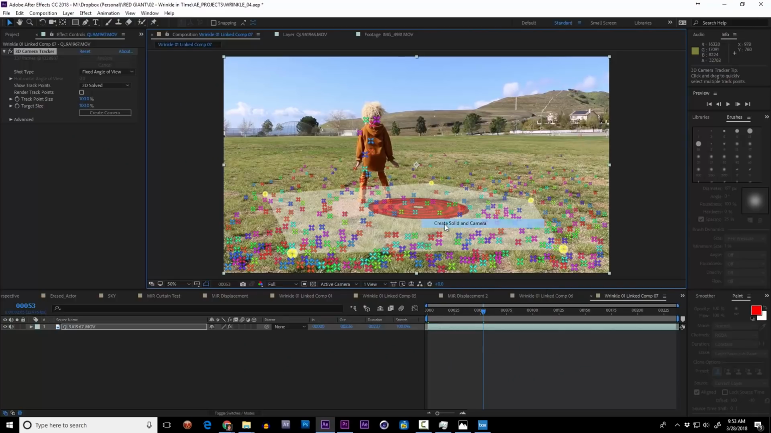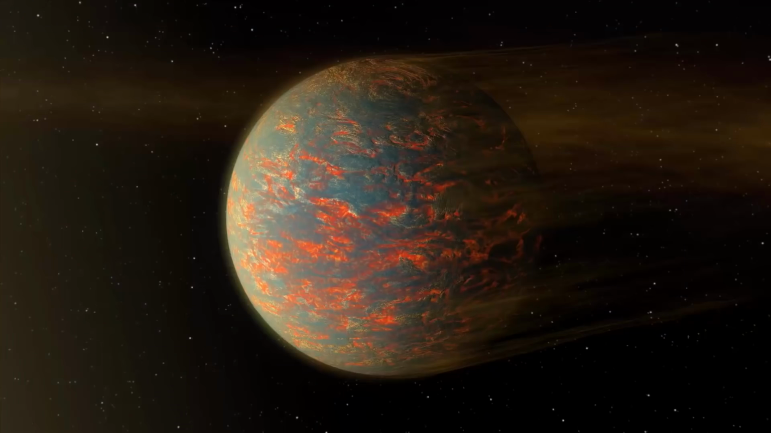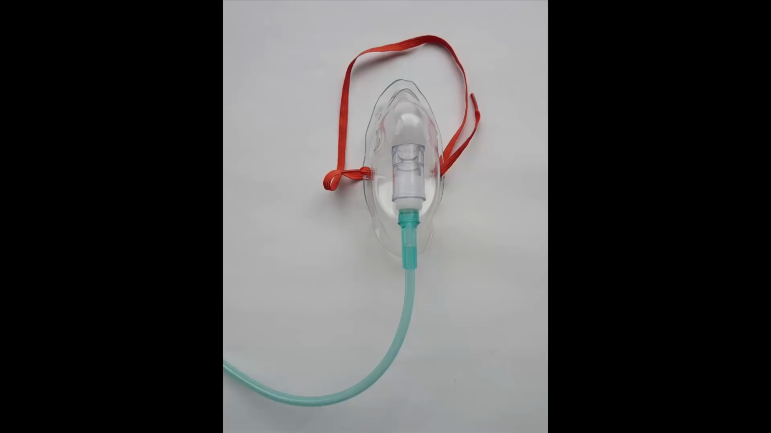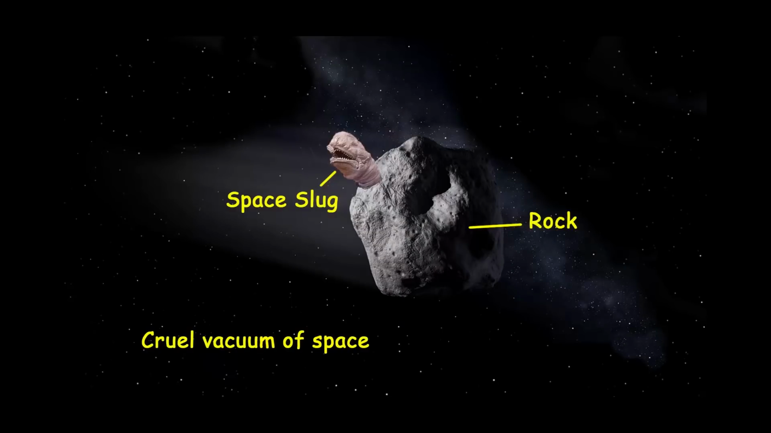I've always kind of wondered if there are planets in the Star Wars universe that have atmospheres that don't really work for humans. I mean, they barely needed a little airline oxygen mask to survive a space slug on an asteroid. But what was I talking about?